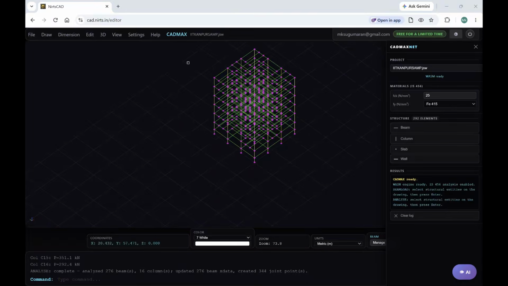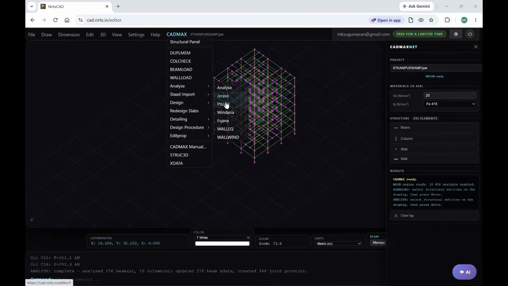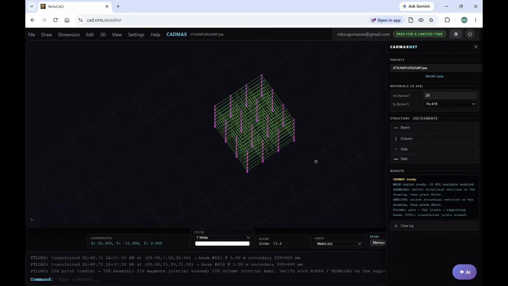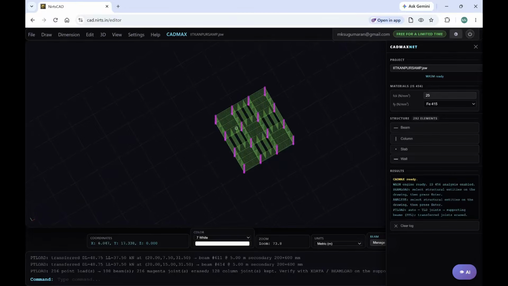In previous examples for point load transfer, we selected point load joints and supporting beams separately. Now this procedure is simplified. Just give the PTLOAD command. This will transfer all point loads to main beams automatically. You will see the magenta color joints at point load transfer points disappear as an indication.